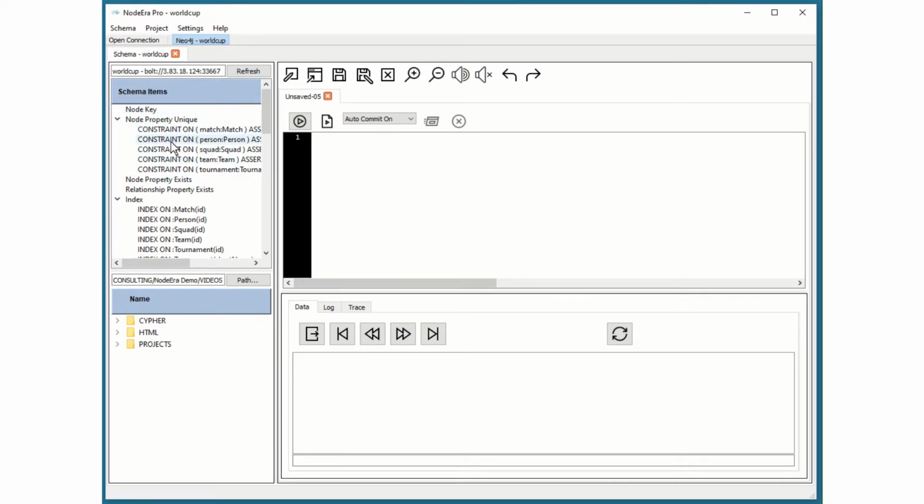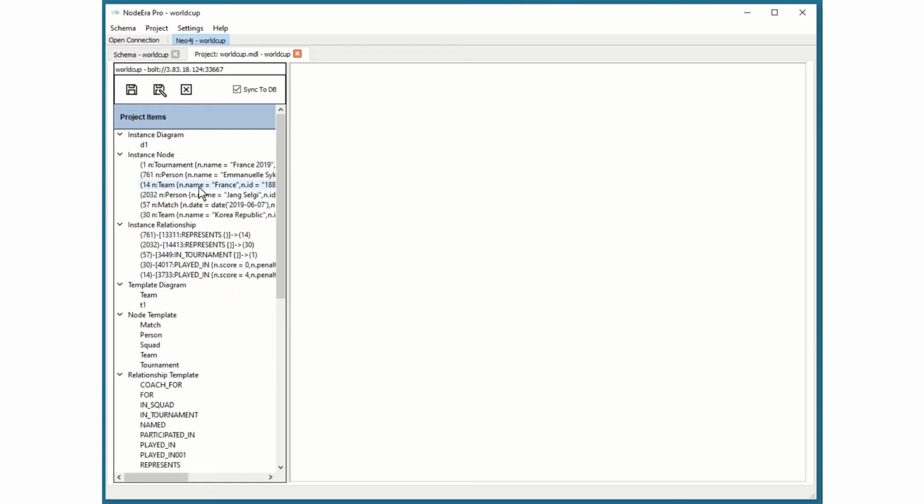So here we're looking at the Schema tab. In a previous video, we created a project which we called World Cup, and we reverse engineered the database so that we could discover all of the node templates and relationship templates. So we're opening that up and taking a look at it.